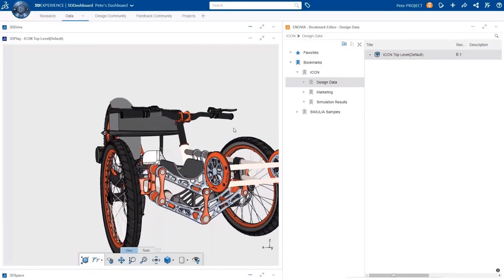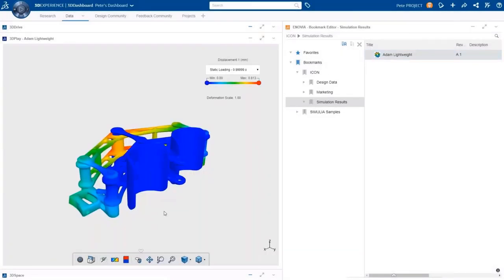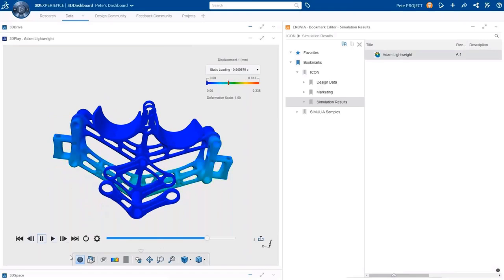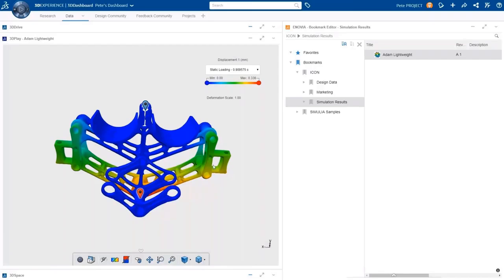So back in Pete's dashboard tab, the team has shared their favorites, so it's super easy for him to move between deliverables like design data and simulation results, which he just needs to drag into the viewer. Adam performed a stress analysis on the new front suspension design, and Pete's able to view those results right from within his web browser. This looks great, and Pete feels confident that the new design will be safe.